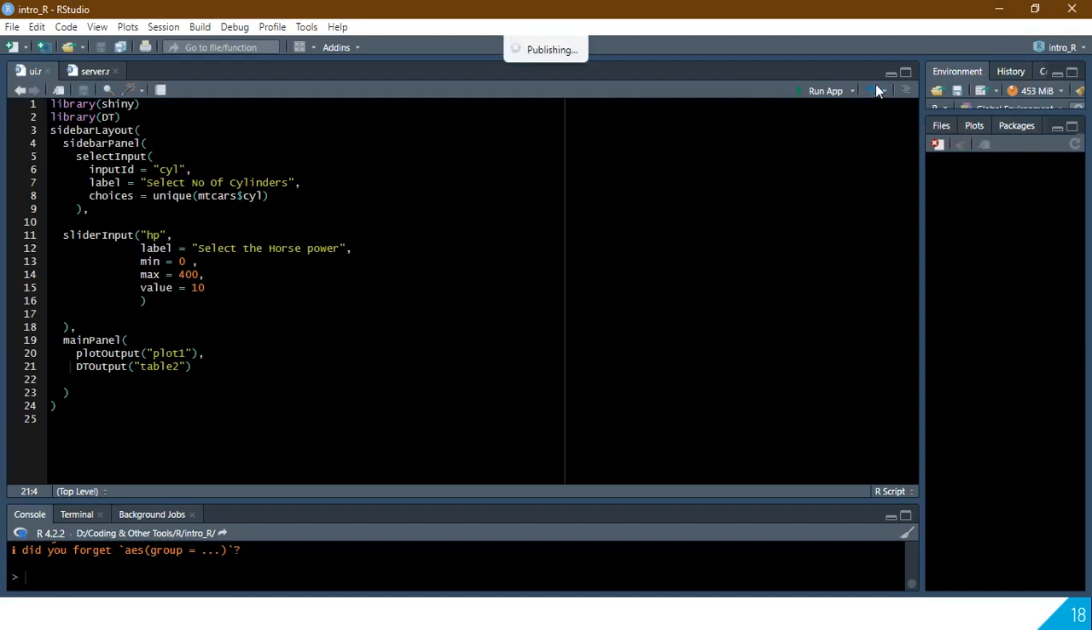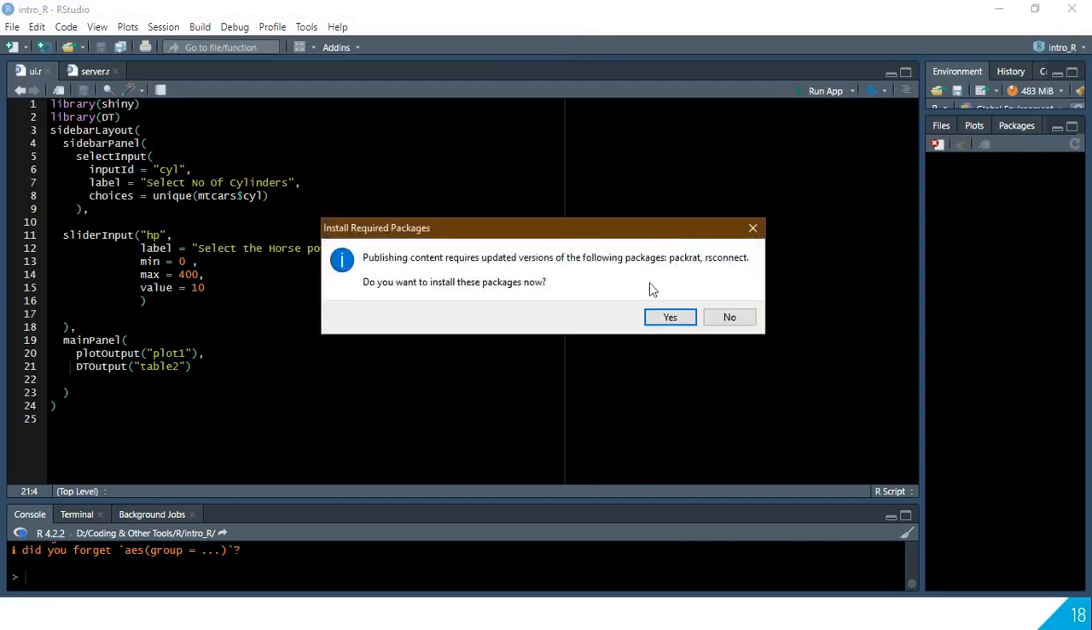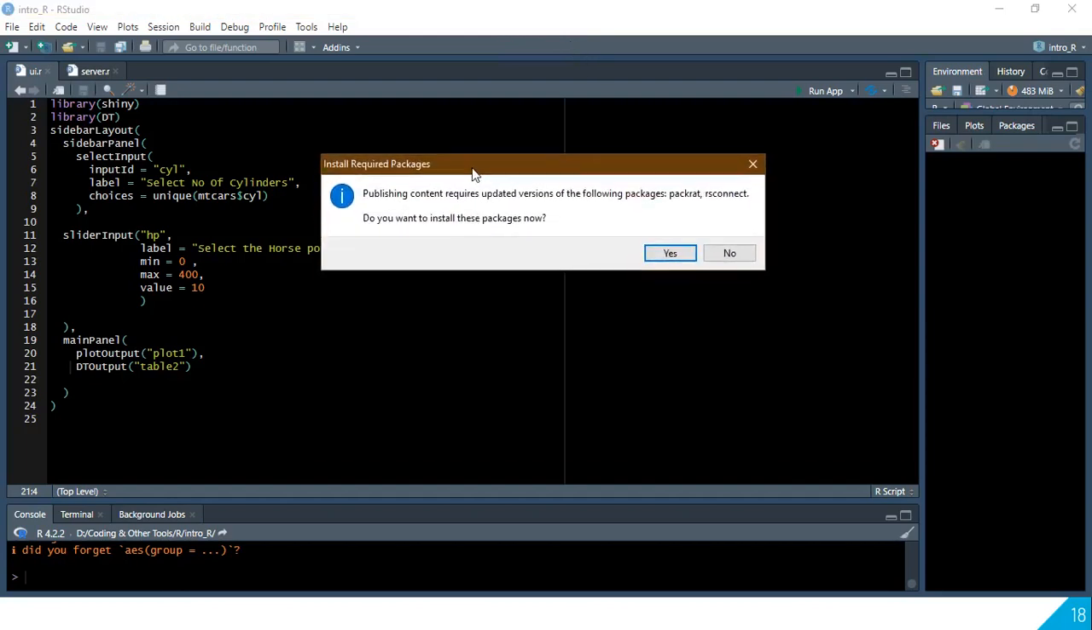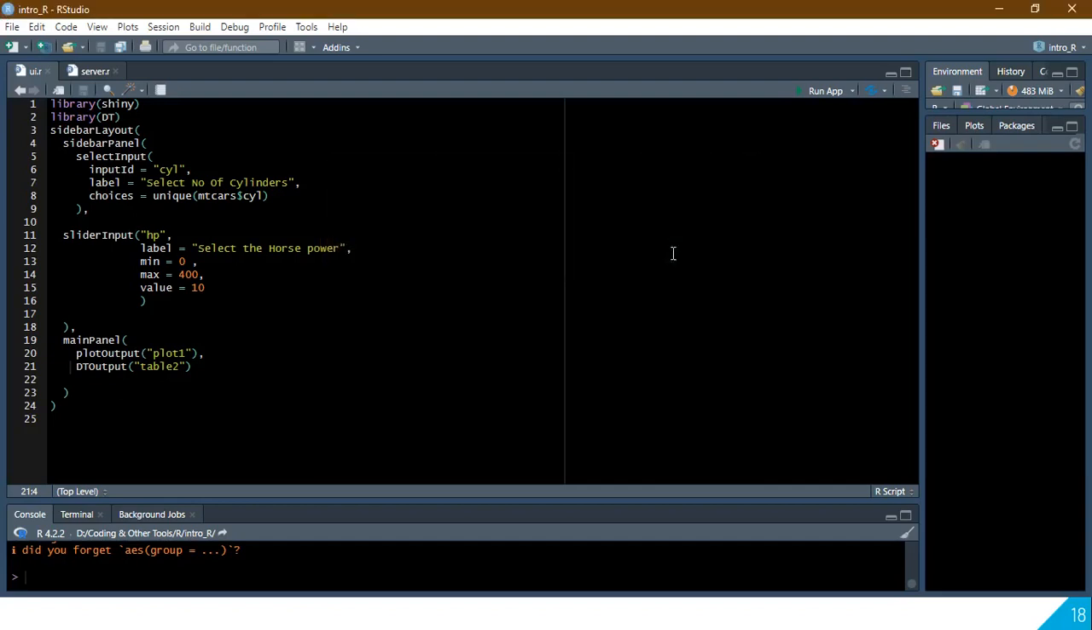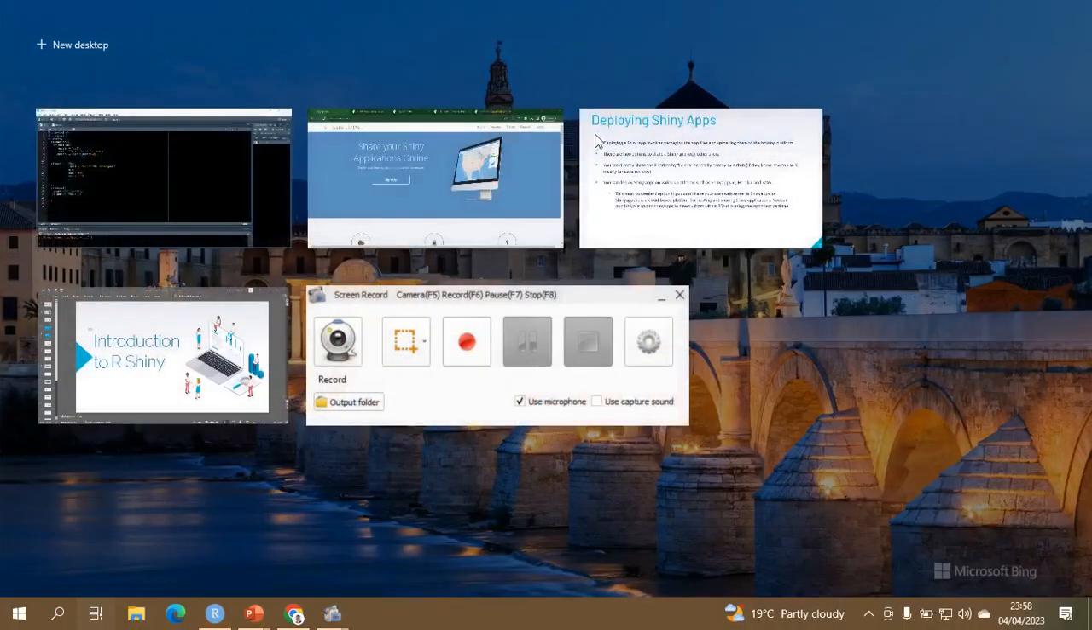It first checks whether I have rsconnect installed. If it is not installed, then it's going to install rsconnect for me. So it has noticed that I don't have it installed, so I need to say yes, so that we can install rsconnect.